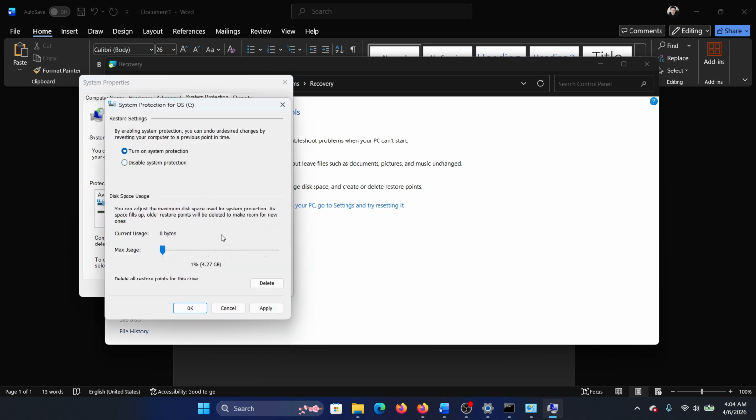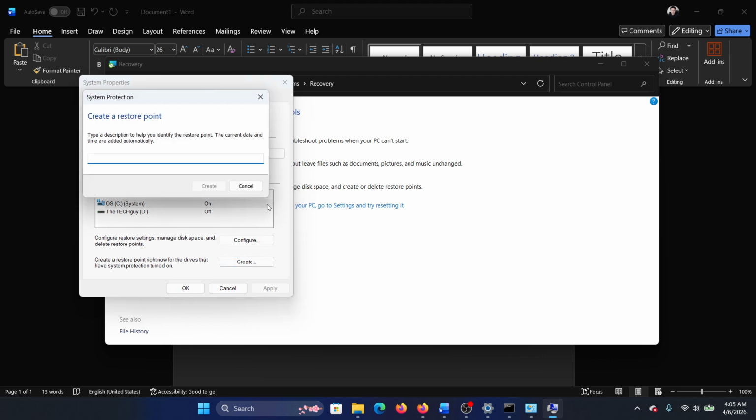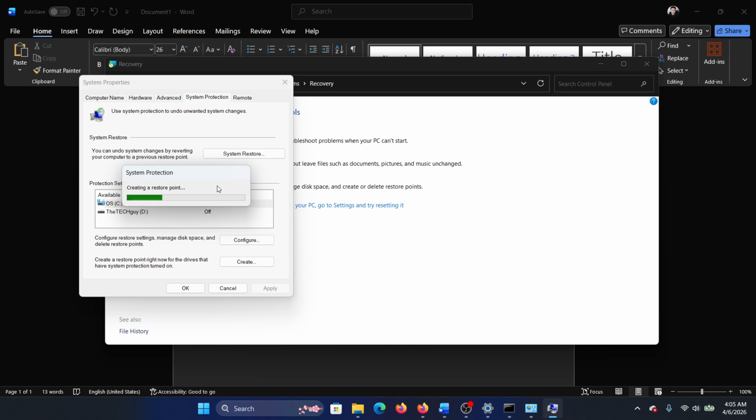Click on configure, turn on system protection, apply, OK, and then create a system restore point. Let's say a test point. Click on create. Wait till it's created. Not at the same point, but you have to create it much earlier. So I'm just showing you the process for now. Let us wait till it's created.